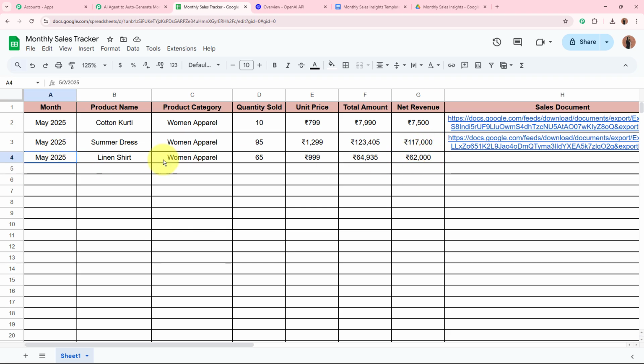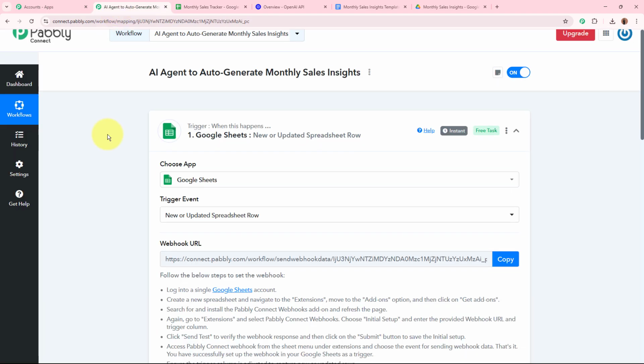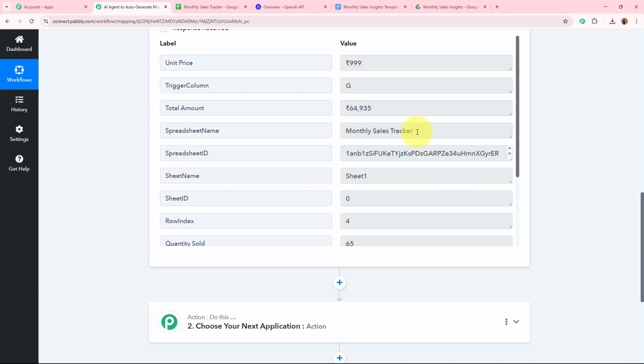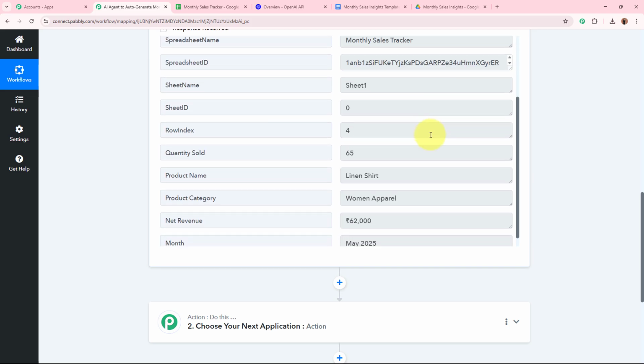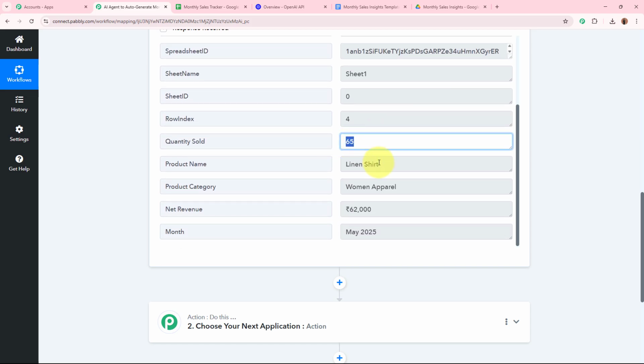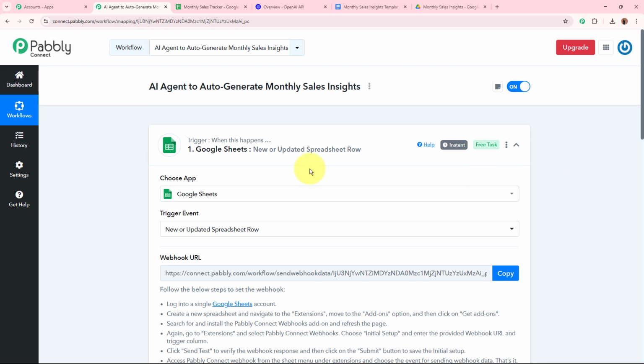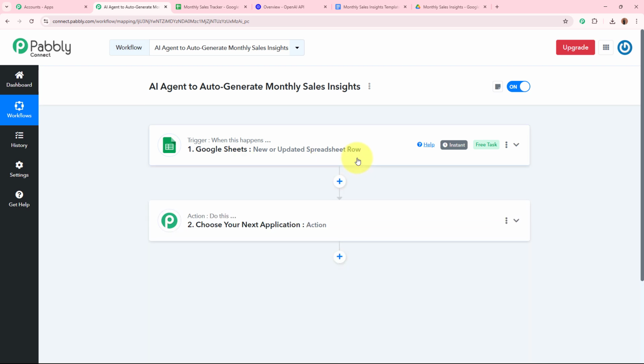Okay. So as I've added in all the details, I'm going to go back to my workflow and scroll down. And yes, you can see the response has been captured. Unit price is 999. This is the total amount you can see right over here. This is the sold item, that is 65. This is a product name, category, the net revenue, and the month. So as the response has been captured in my trigger, this means that Google Sheets is connected to Pabbly Connect and our trigger setup is done.